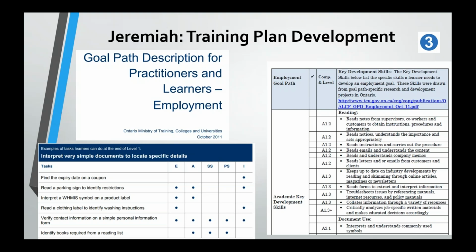Now, if we take a look, for example, at interpreting a WHMIS symbol on a product label, that's an example of a task they should be able to do at the end of level 1. And we come over and we take a look at our key development skills checklist. Under document use, A2.1 interprets and understands commonly used symbols. Okay? So you can see how they're lining up here. The framework is lining up with the goal path descriptors. That's lining up with the employment goal path. Okay? Can also notice interpreting symbols on product labels, reading signs for restrictions. There are also examples of the milestones associated with competency A, finding and using information, task group 2, interpreting documents.